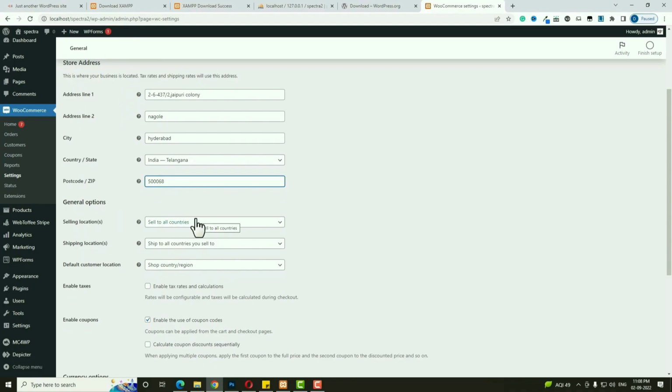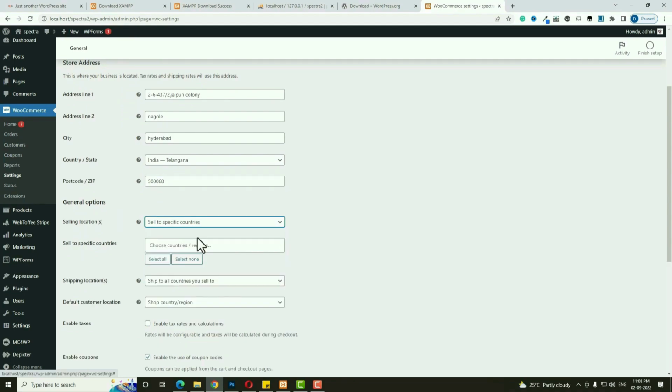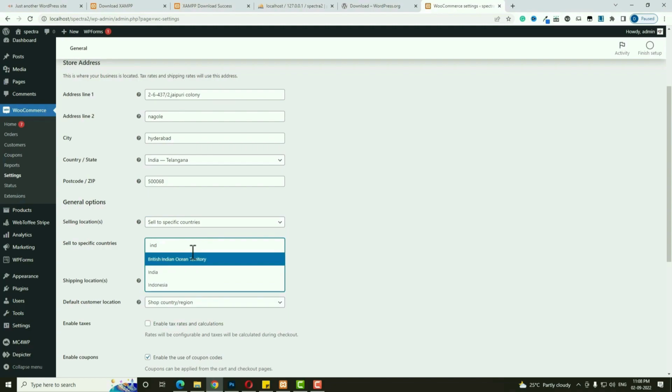So I want to sell the product only in India. So I am choosing this one, sell to specific countries. And from here let me search for India. I mean this one, okay.